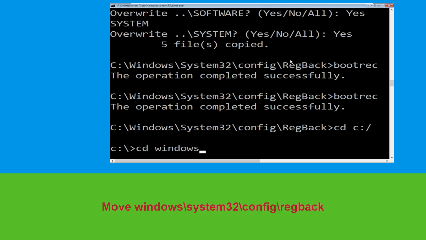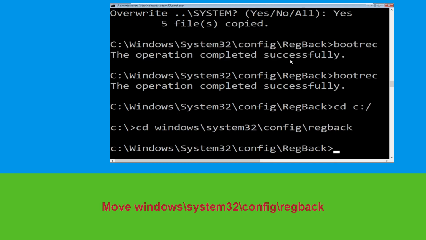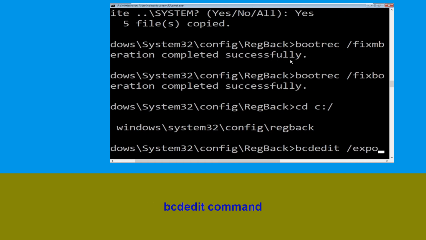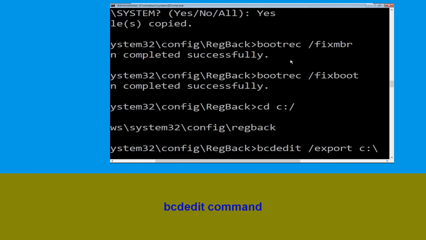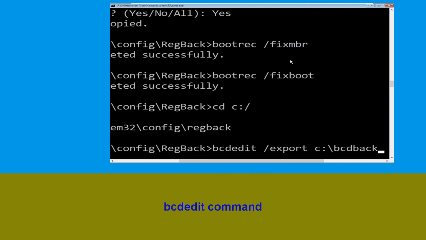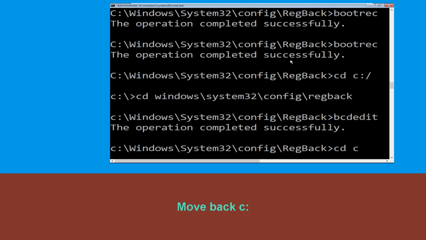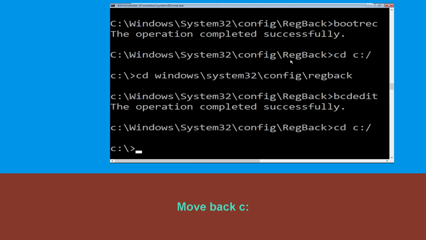Now type this command cd space Windows /system32/config/regback and simply hit enter to execute the command. Now type this command bcdedit space /export space C:/bcdbackup and hit enter. Now execute this command. Type cd space C:/ and hit enter.